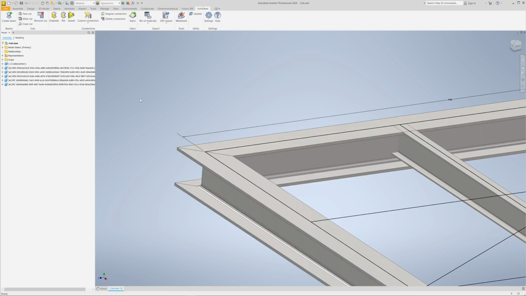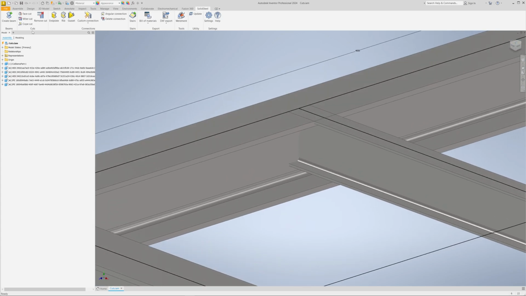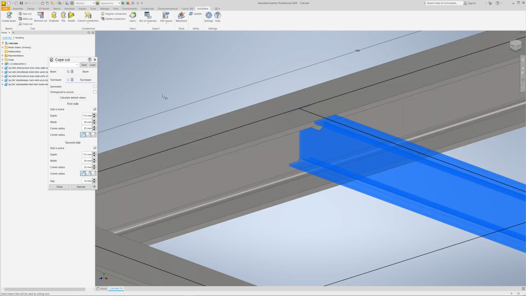That was a quick task, so let's move on to this stage beam and take a look at the cope cut function. We simply select the profile we want to cut, and then the profile we want to cut on. The preview will appear immediately. Let's have a look at the options.